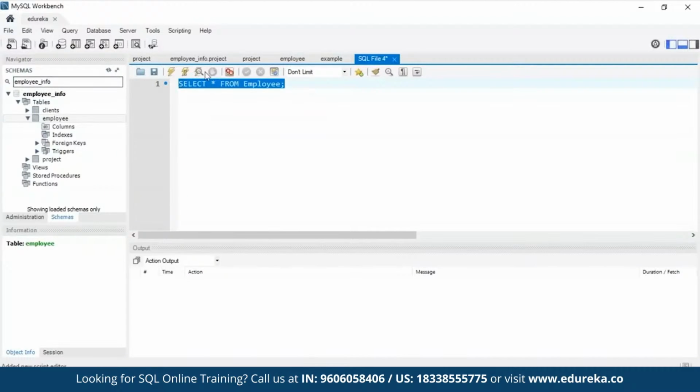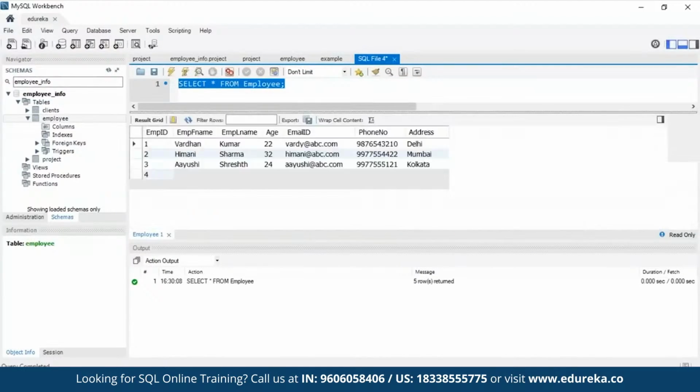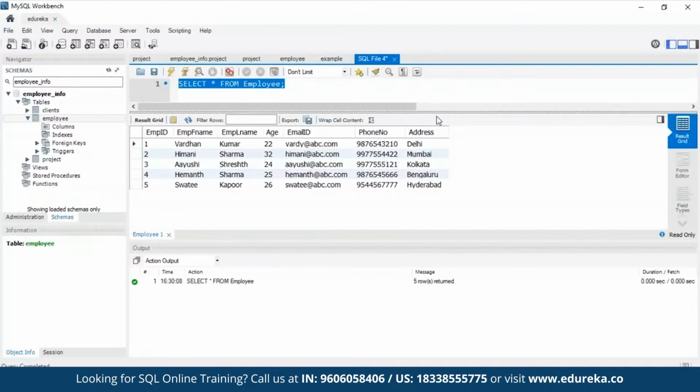Right, so I'll just execute this particular statement and you'll see that you'll get the output as all the details from the employee table that I've already created. I have around 5 rows with 5 employee IDs and their first name, last name, age, email ID, phone number, and address fed into this table.